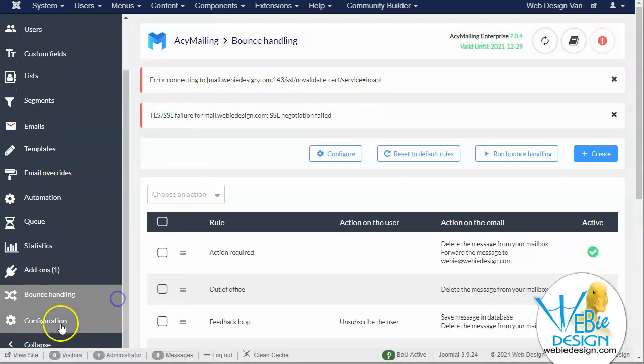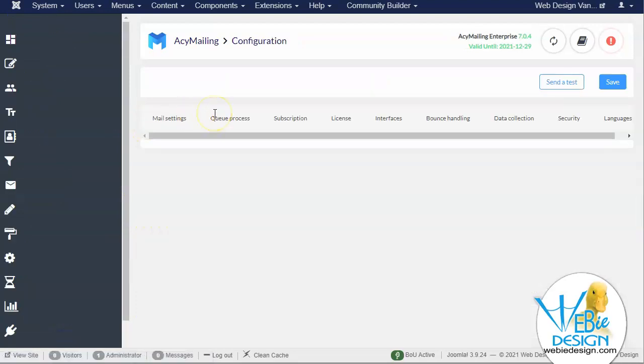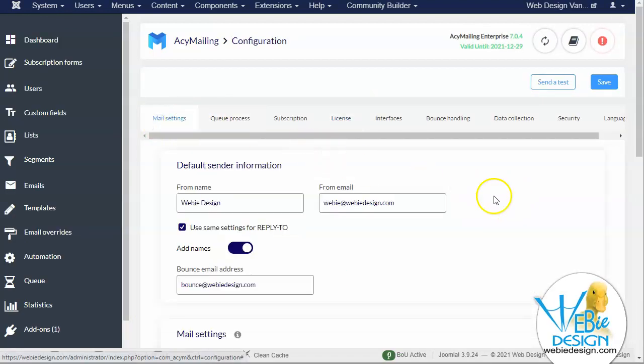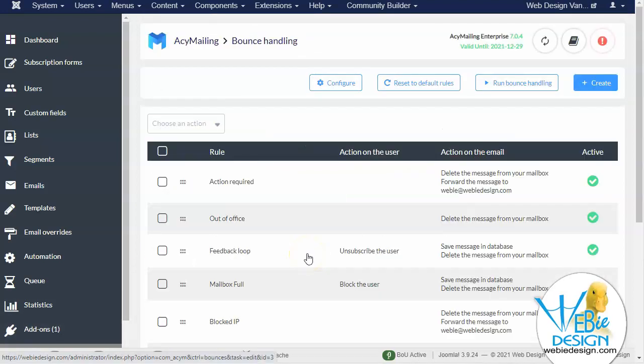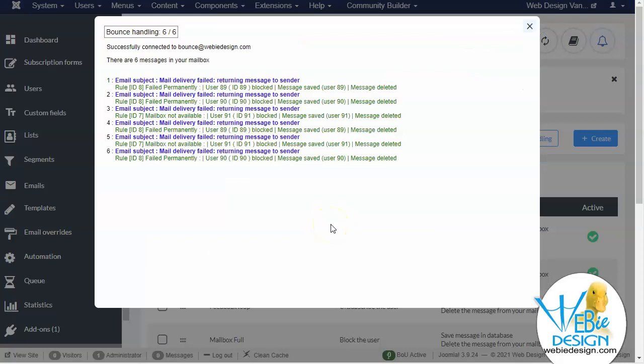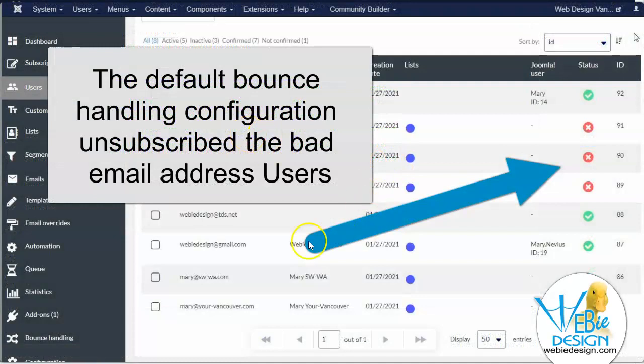ACYMailing. Let's go ahead and go back to the configuration. And since I am using this bounce handling, perhaps I need to have a Webby Design set up here in the mail settings to use SMTP. So let me fix that and see how that works. Okay, so let's see what happens now that I've changed it to SMTP. Okay, and success. It was just a matter of getting the right configuration of the SMTP server. I clicked bounce handling, and there are 6 messages, and it told me the action that it did, which deleted the message, and we're all done.